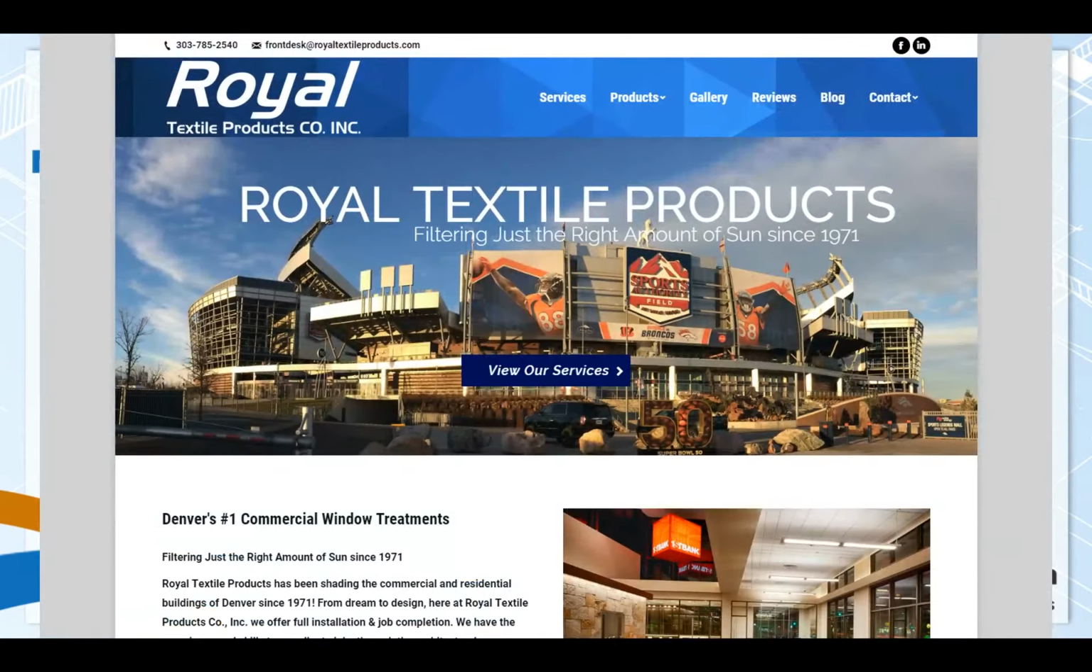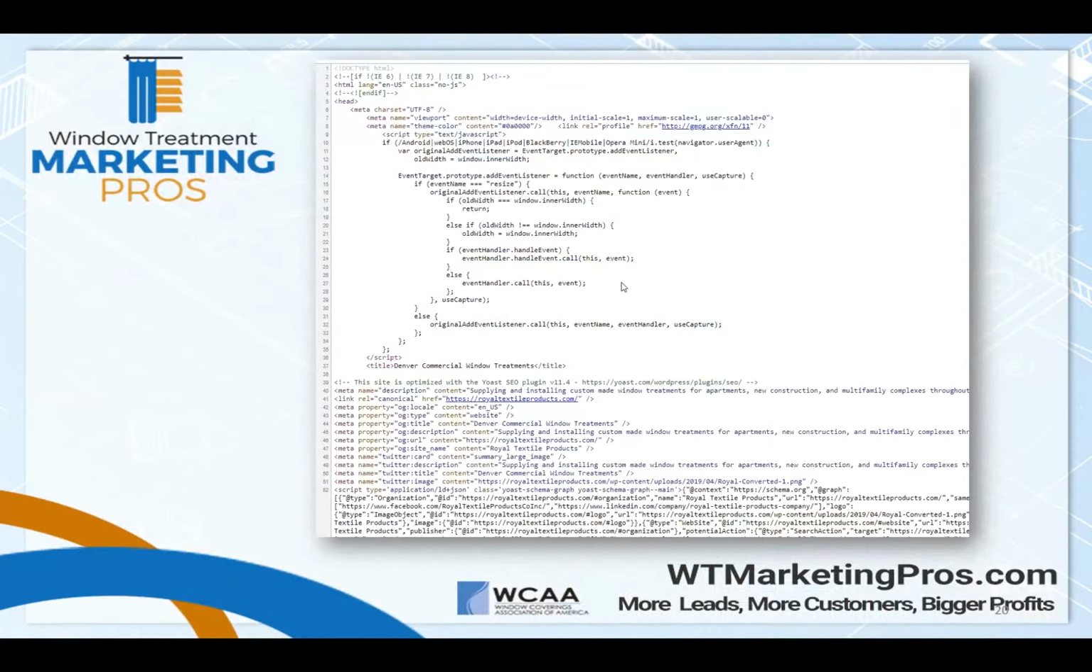Here is an example of one of our clients, Royal Textile in Denver. If we look at their website, we can do what's called a right click. You know what a right click is on a website. Look at the code of that website, and what we're looking for is the title. This particular website's title is Denver Commercial Window Treatments. This is their homepage, so this is the number one term they want to rank for. So we made their homepage title this exact phrase.